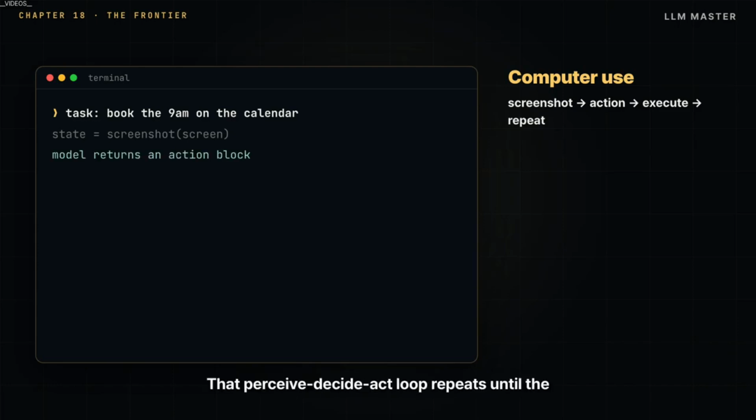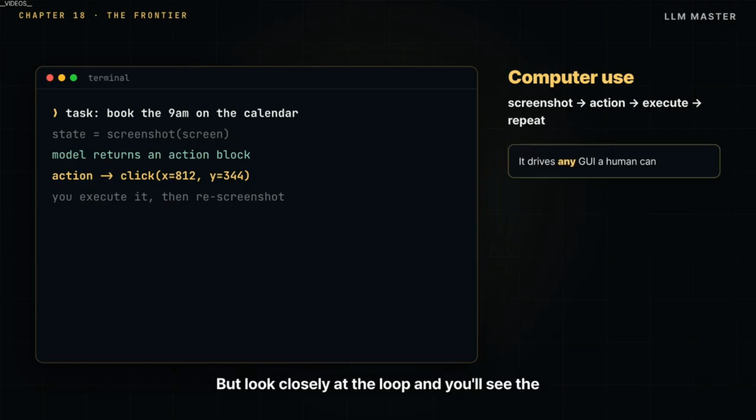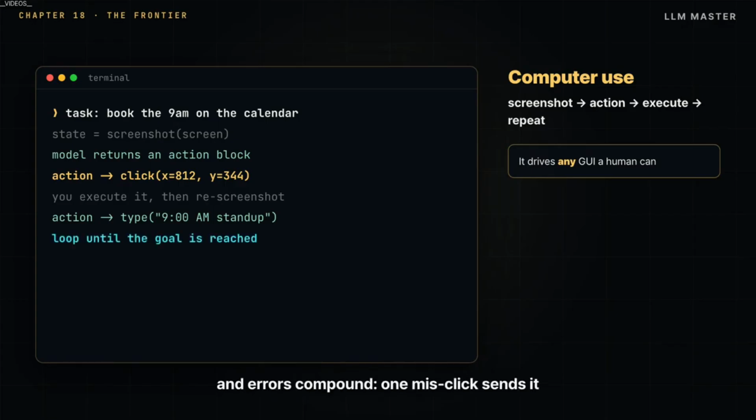That perceive-decide-act loop repeats until the task is done. It's powerful because it works on anything a human can operate: legacy desktop apps, sites with no API, internal tools nobody will ever expose programmatically. But look closely at the loop, and you'll see the fragility. Every step depends on the model correctly reading pixels and picking coordinates, and errors compound. One misclick sends it down a wrong path it may not notice.